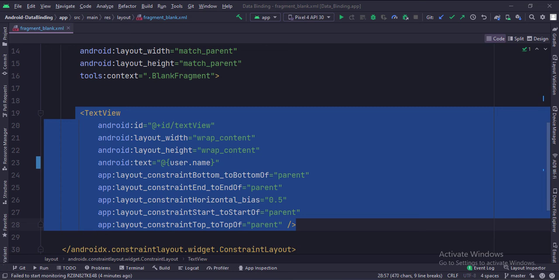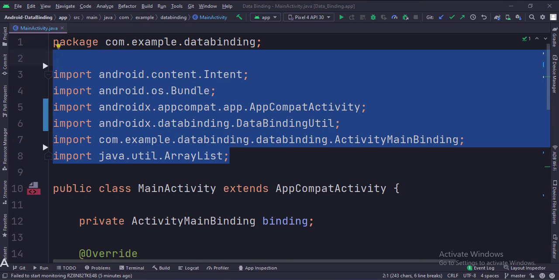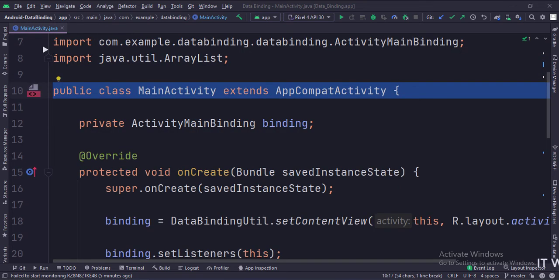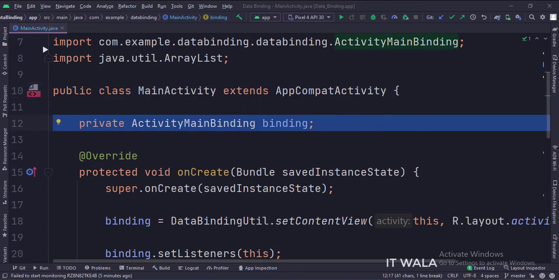Inside the constraint layout, we have this text view. The text data comes from the name variable in the user data model class. Let's see the Java code now. These are the imports. This is the main activity. This is the data member.